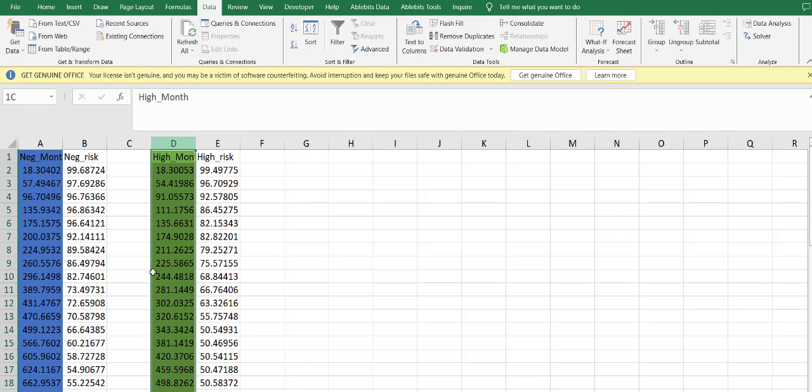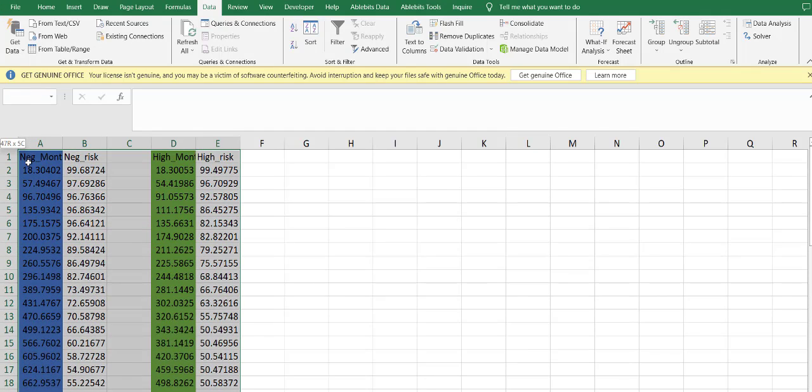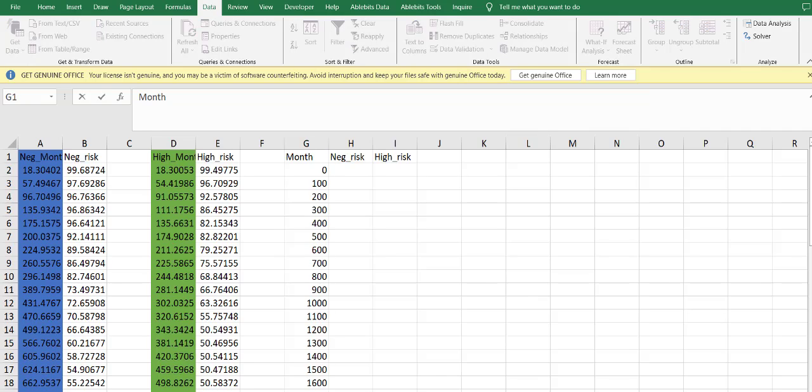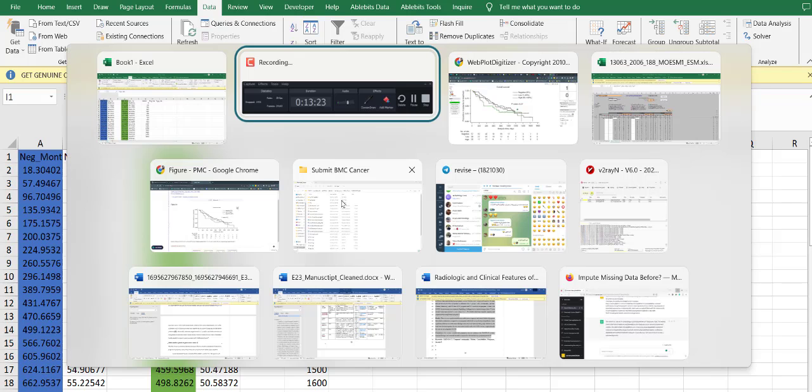So we should get these points to the equal number at the equal months. As you can see, they are roughly the same. So you can do this by hand, or you can do this using some formulas. Let me remember my previous formula, and I will pause the video and then explain the formula to you. I want the data set to be like this, to be the months like 0, 100, 200, and so on, and also have the negative and high risk at the same time.